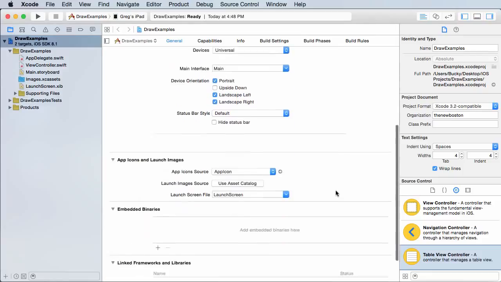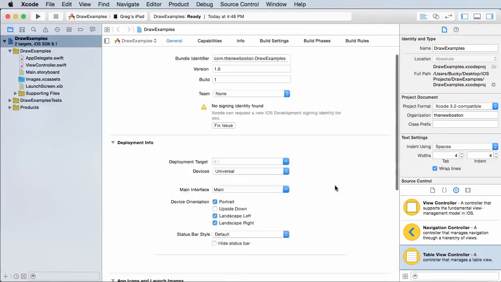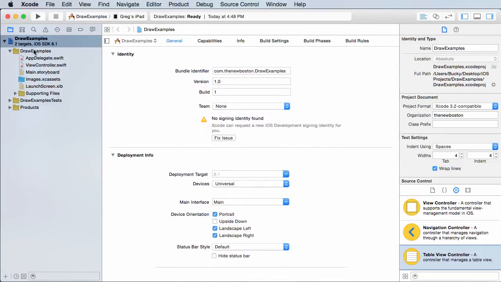So what I did already is I made a brand new project. I just named it Draw Examples, and just a single view application. I set the devices to universal, nothing new.